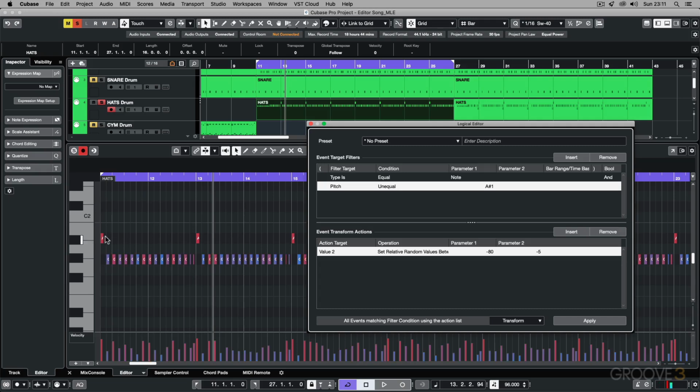I could make this a bit less drastic by going here and saying maybe minus 15 to minus 5 and apply it. And each time I hit that, it's just going to randomize the velocity note data of the notes over here except for A sharp 1. So I find that particularly handy if I just want to retain the note velocity that I've recorded in or input for specific notes, but randomize the rest. So that's how to do some randomization to some note velocity.